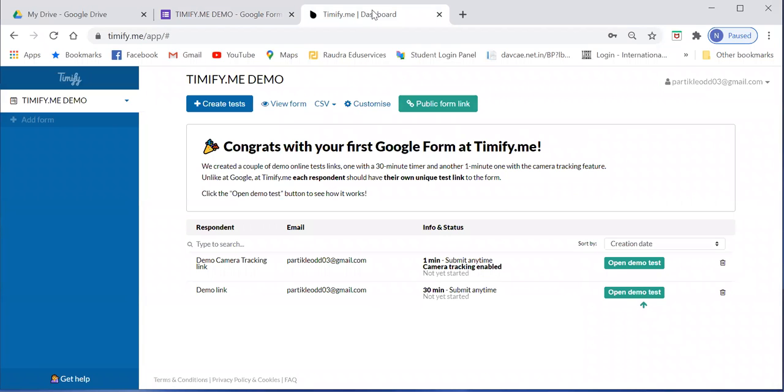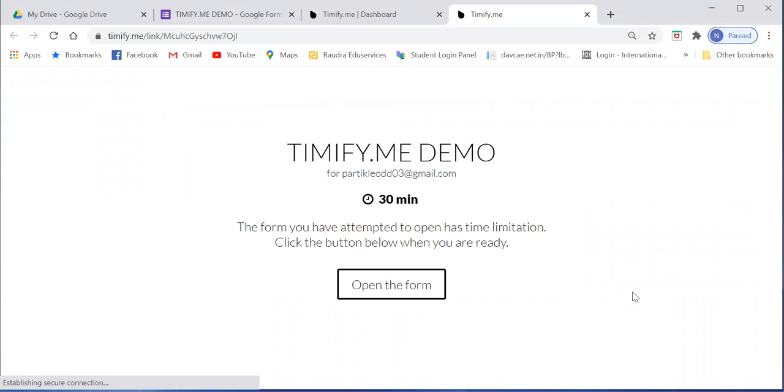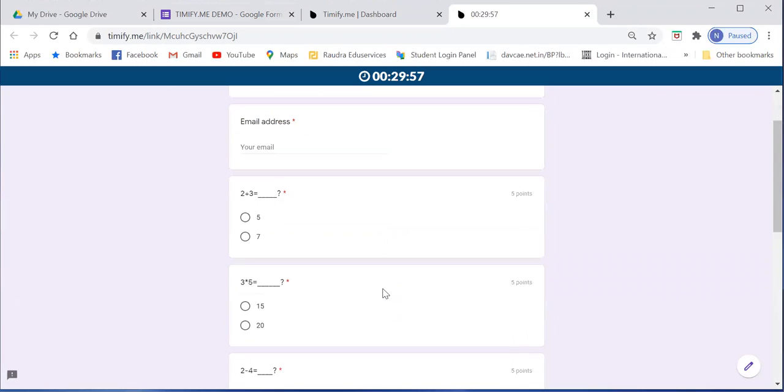So here's the dashboard. It provides you two demos, for camera tracking enabled and for submit time. These are two demo tests you can visit before creating your own form using Timify.me. If I click to see a demo test over here, you can see it's available for 30 minutes and you can open the form. So it's enabled for 30 minutes.